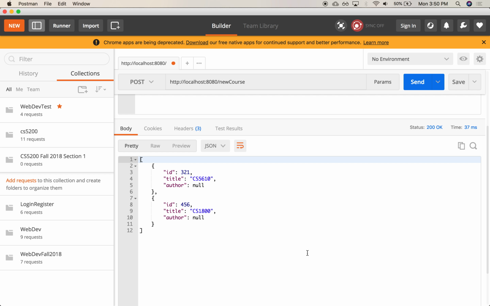Everybody still okay with me? Everybody good? All right. So we looked at get and post. There's also delete. There's also put. Let's take a look at those.